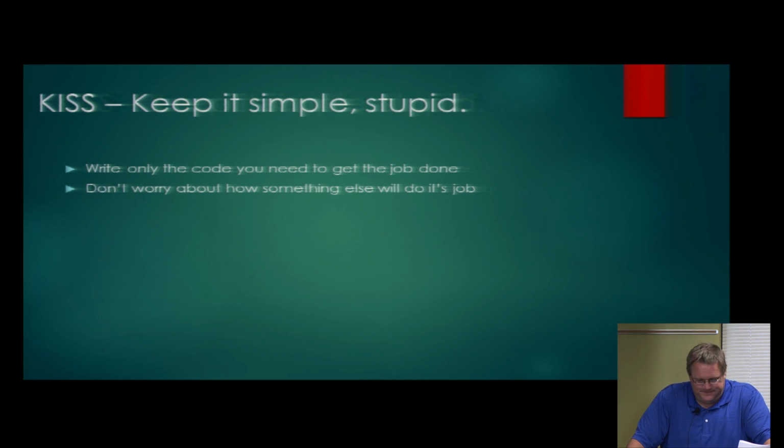Keep it simple, stupid. I have heard this since I was probably about 12.